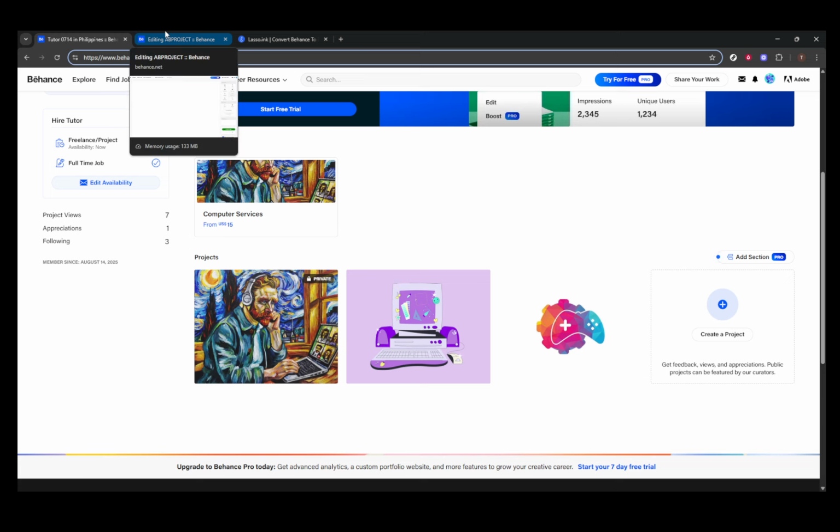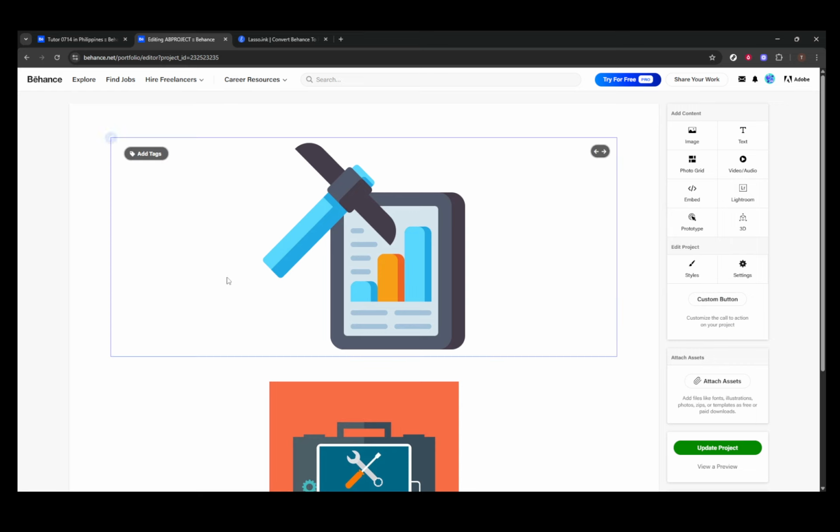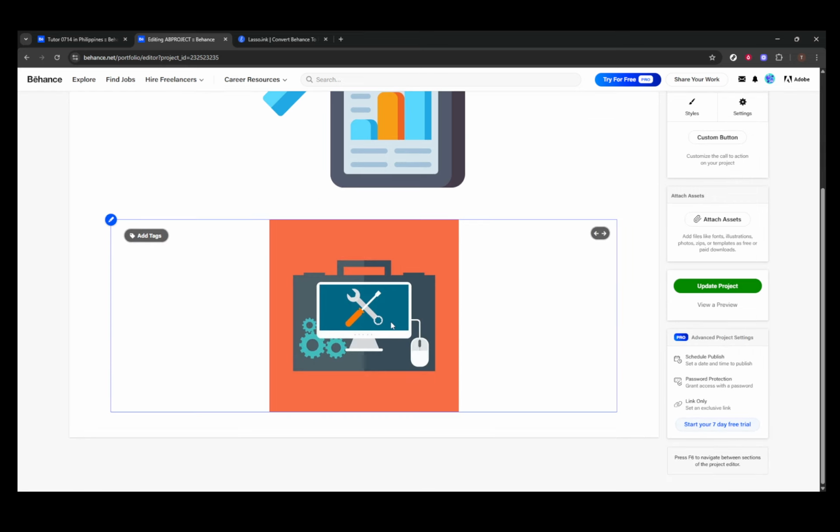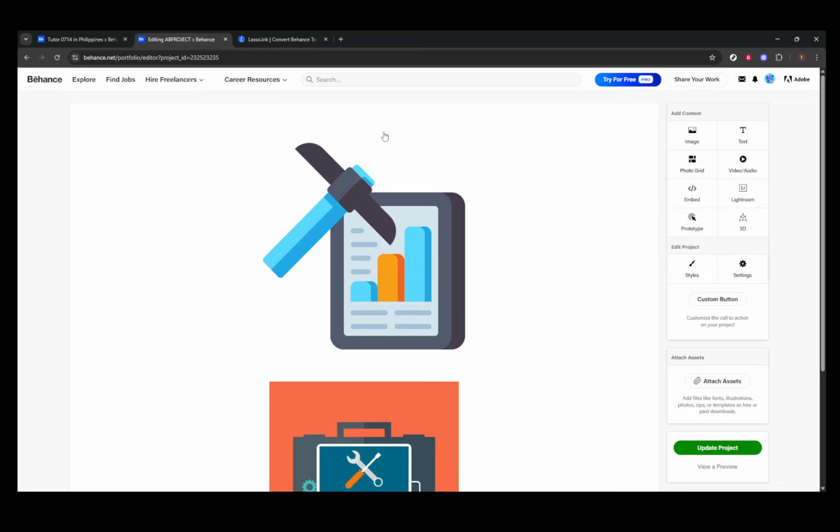Start by going to the project editor. As you hover over each image, a little pencil icon will appear. Click this to download the original file.